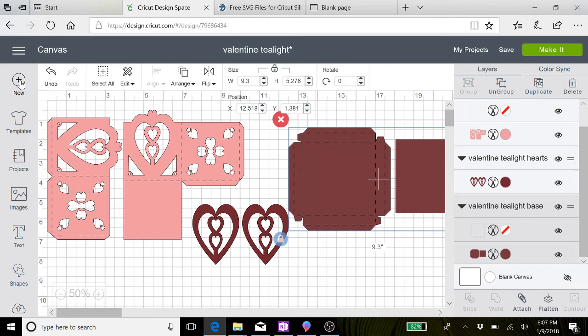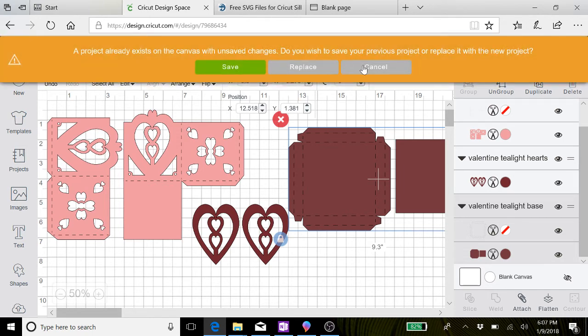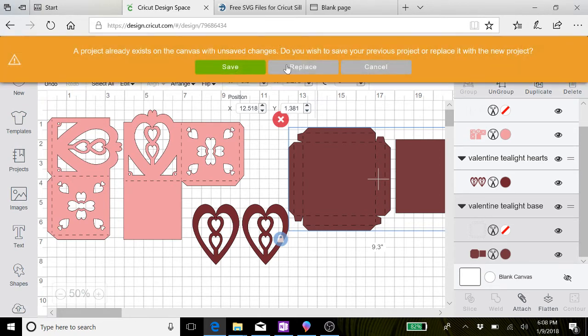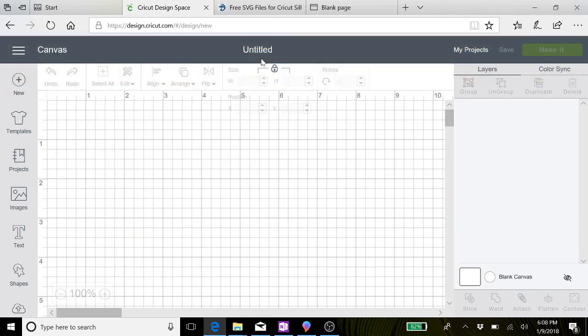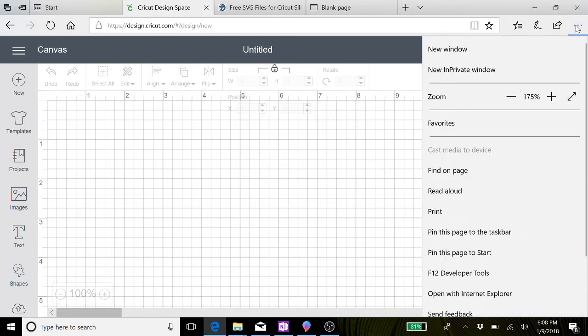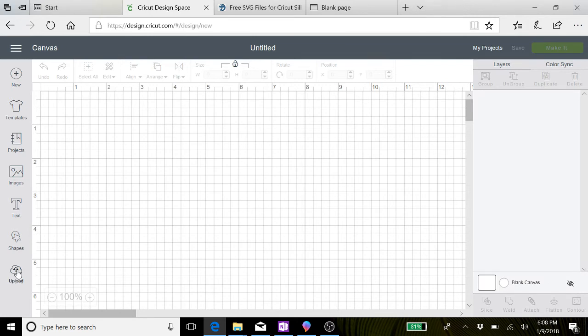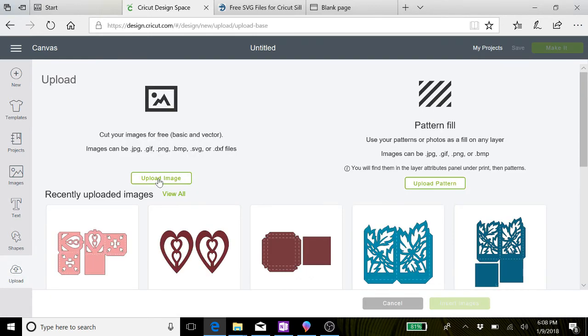Okay, we're going to do a new, we need to replace, there we go. I already have that other one that I had up saved. Now we're going to go down here to the upload. We're going to click on it. I should change the resolution. Let me do that real quick so y'all can see what I'm clicking on. There we go. We're going to upload an image.